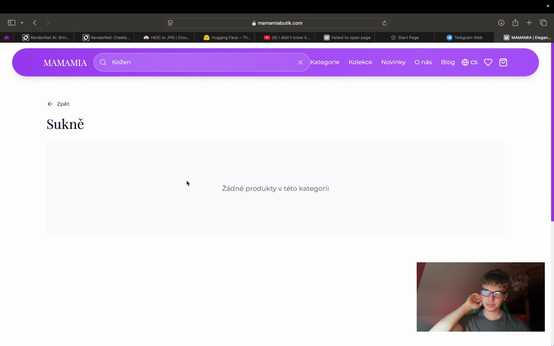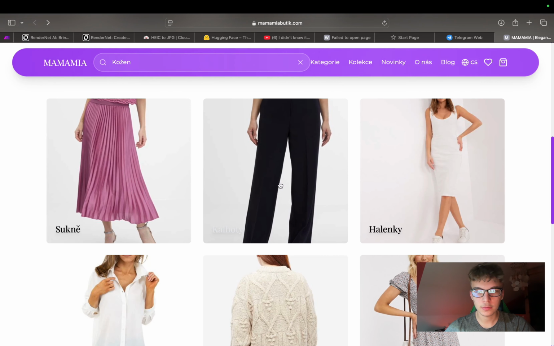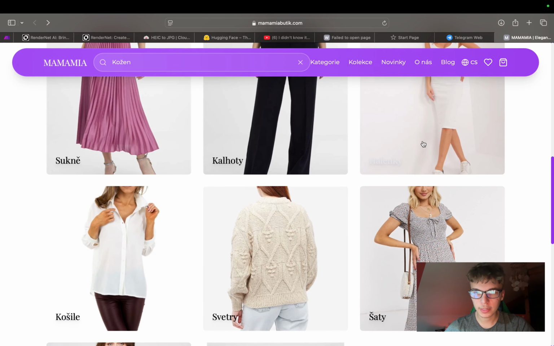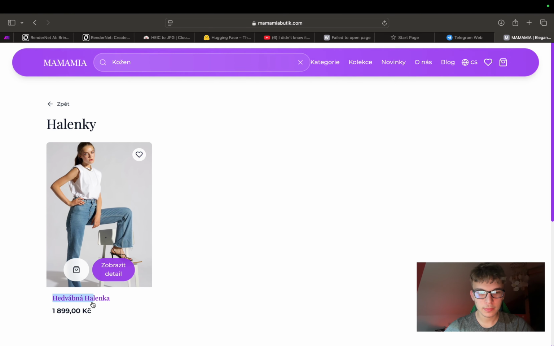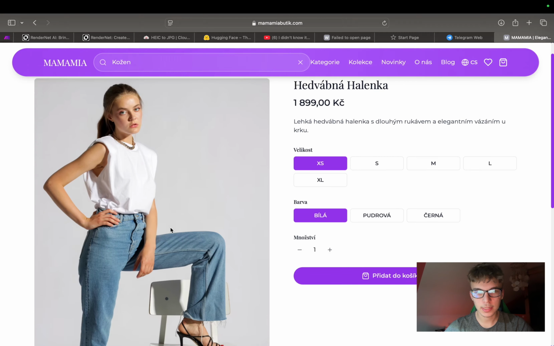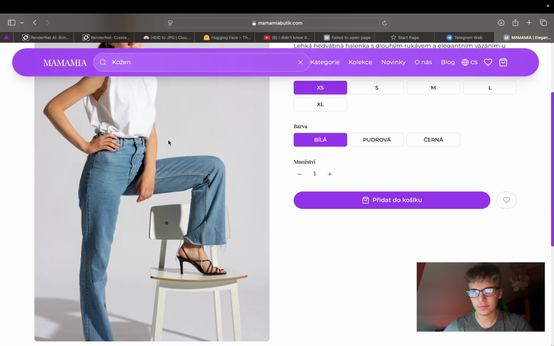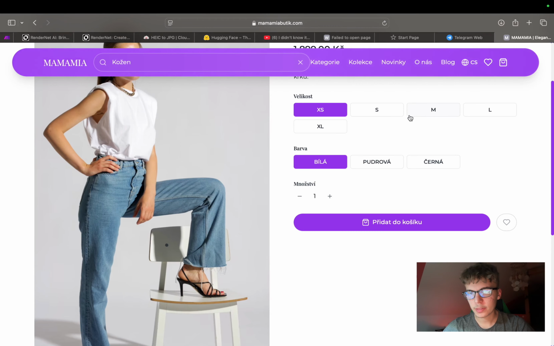But since in my database there are 0 products right now for this category, you're not going to have anything here. Here, for example, you can see some stuff. I don't even know what it is in English. It's just some piece of clothing. I don't know. So yeah, you can choose whatever you need here.